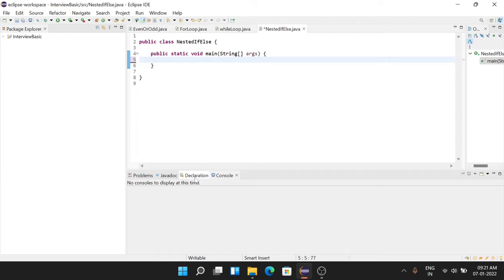Hi guys, today our topic is nested if else. Nested if else is not an extra topic, it is an extension of the if else topic. If you know the if else topic, it is a very easy topic. What is the definition of nested if else?